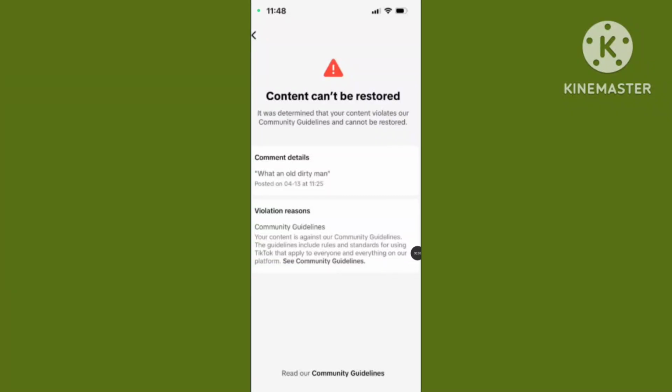In this video I will show how to fix TikTok "content cannot be restored." To solve this problem, you can follow the steps. If you receive a message from TikTok saying content cannot be restored, here is how to remove this message, content cannot be restored, or remove the community guideline strike. Here is a professional breakdown of your situation and the steps you can take.